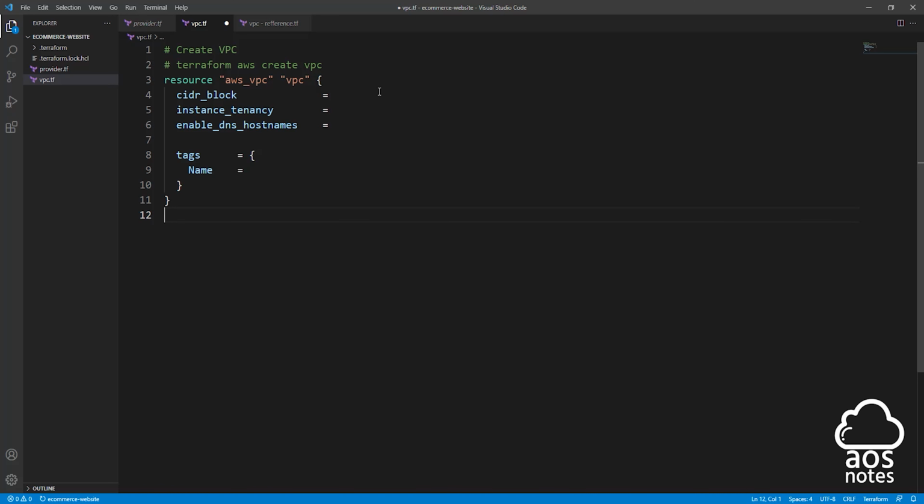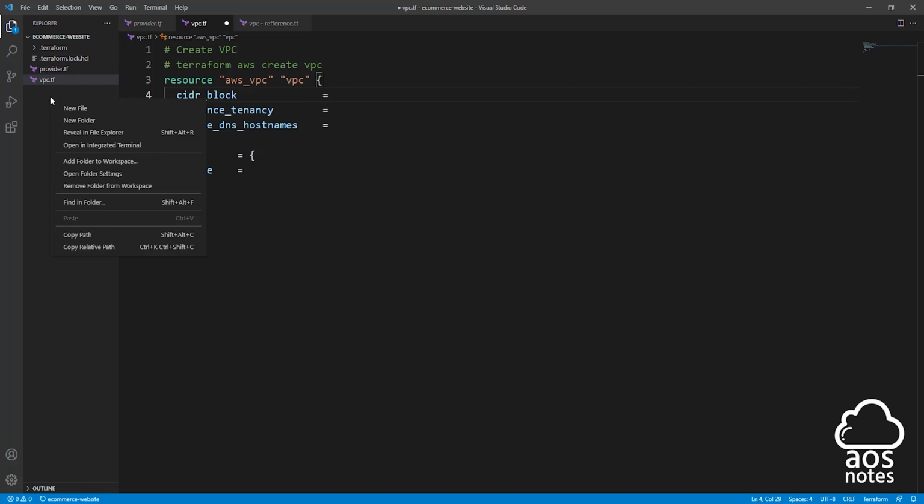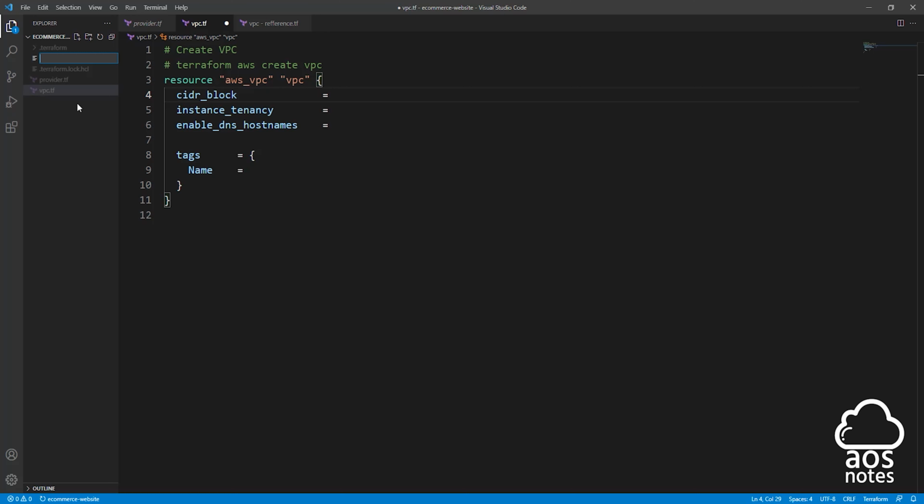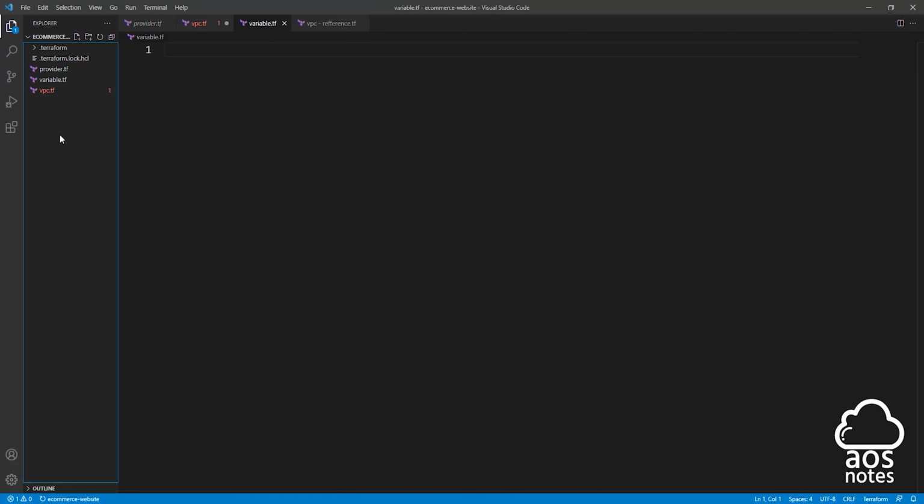To add that flexibility into our file, we are going to create a variable file. To create a variable file, come in this space again, right click in there and select new file. We are going to call this file variable.tf. And once you type it, click out. And there you go. We have created our variable.tf file.